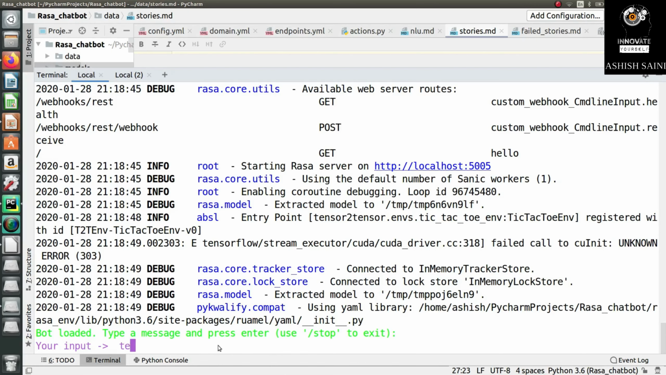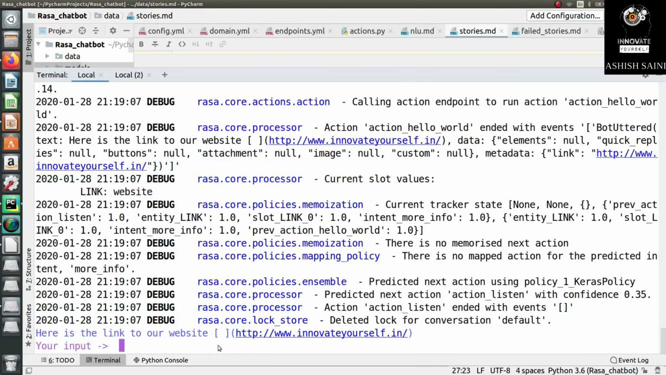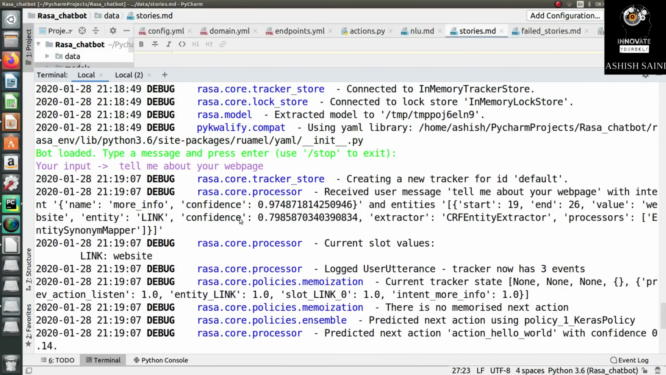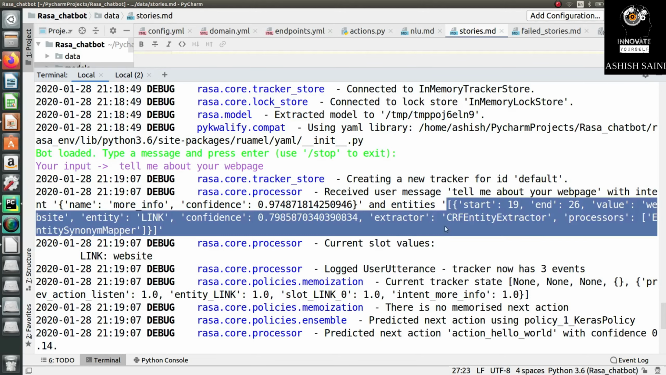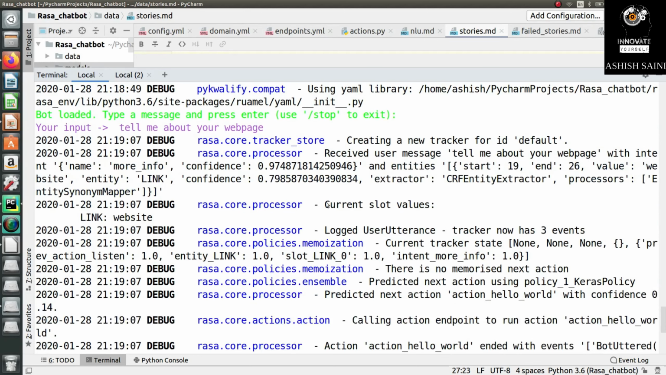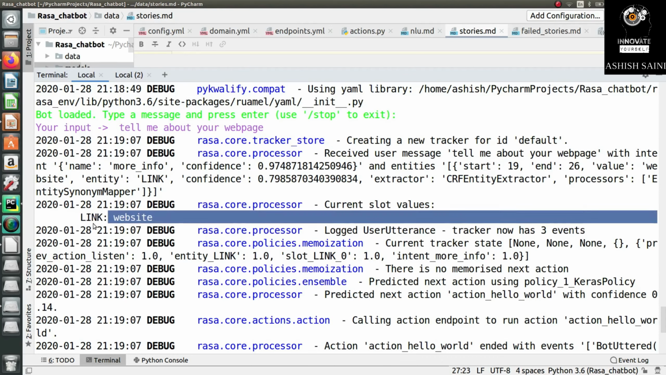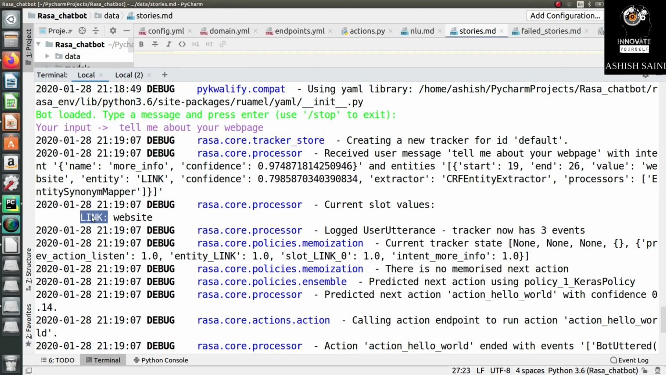Now again write that thing, tell me about your website, right? So when you press enter, it will give you this option, and similarly here you can see it is classifying it like this is the more info intent, and these are the entities for this. So it has just extracted all of it, and similarly here you can see current slot values, and inside this I have this link as my slot name, and this is the value which I have stored inside this link. So this is how I am going to do it, right?